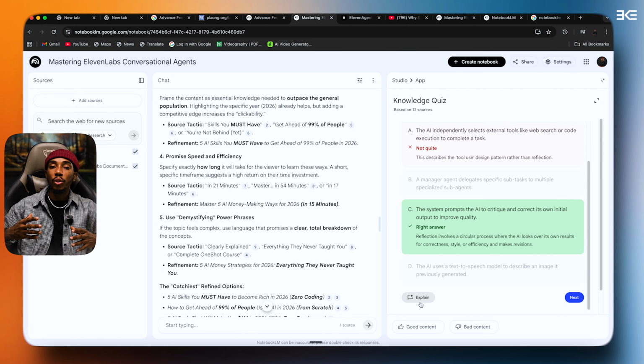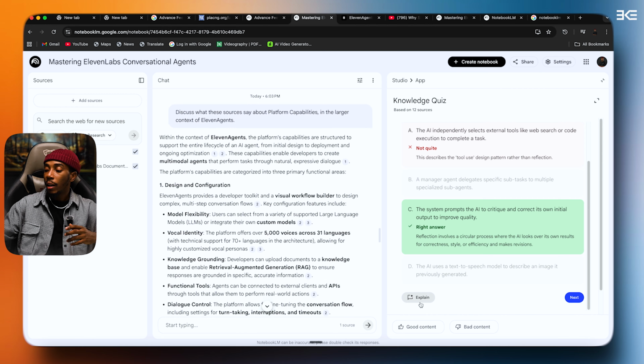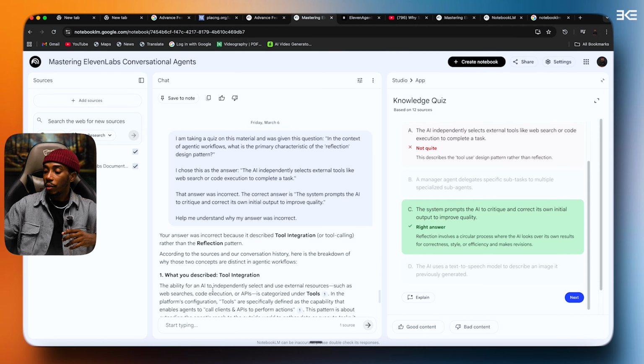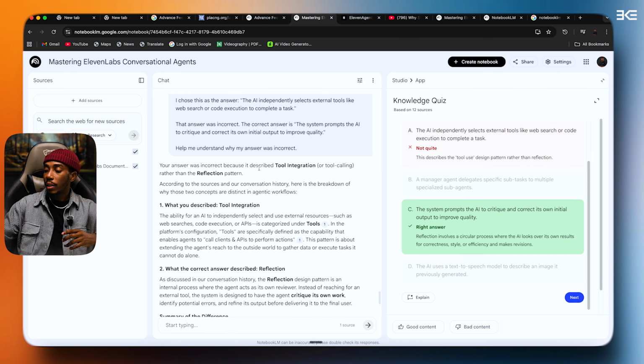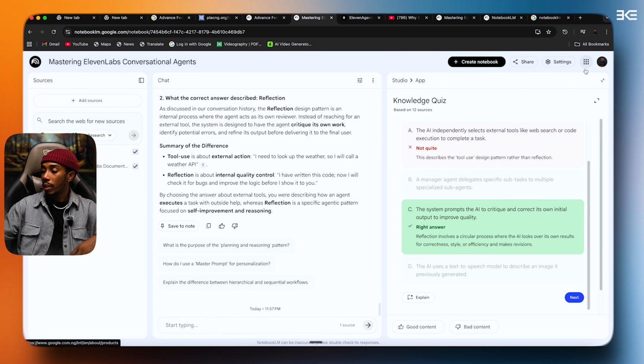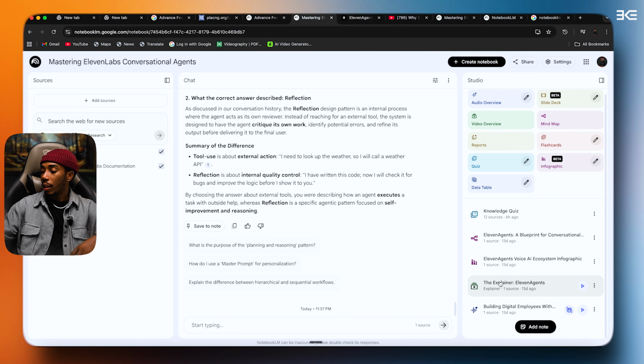So you don't just allow it to give you an answer. You can ask it, what's the reason why C is the right answer? And when you click explain, it will take you to the particular part of the documentation. You see, it begins to create an explanation for you. Right over here, you can see your answer was wrong because it described tool integration. Now it begins to tell you why your answer was wrong and why C is actually right. Let's close this.